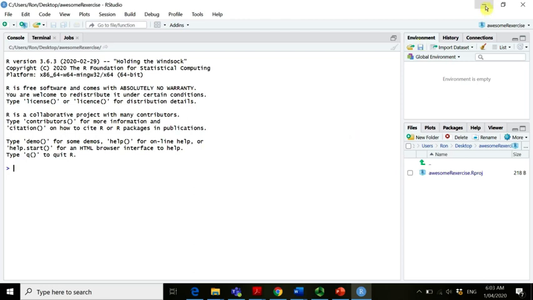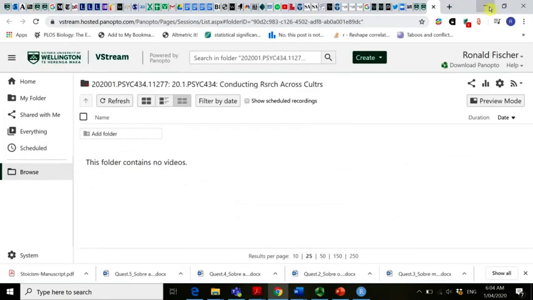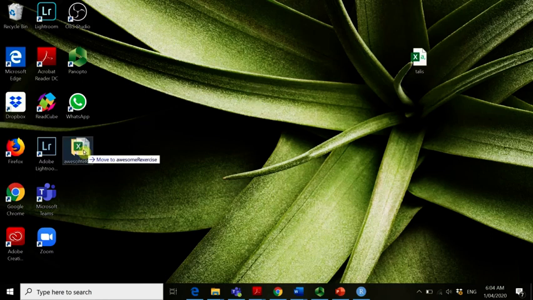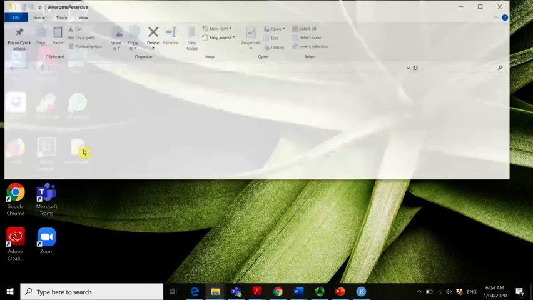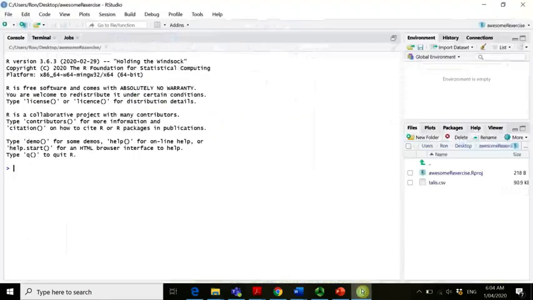One thing I have to do now is please copy your data file into your RStudio project folder. So I'm going over there, and voila, if you click on your folder, you should now see our dataset talus in there. Right, let's switch back to R.